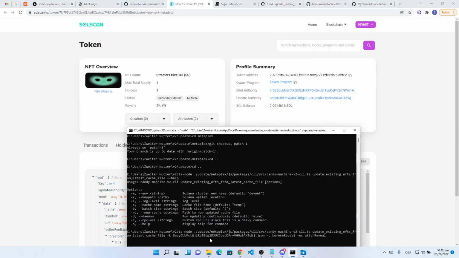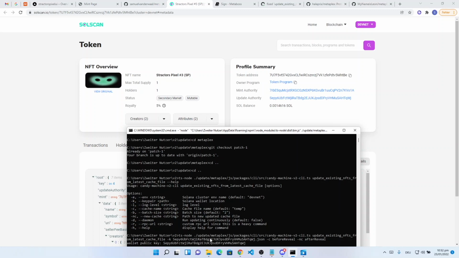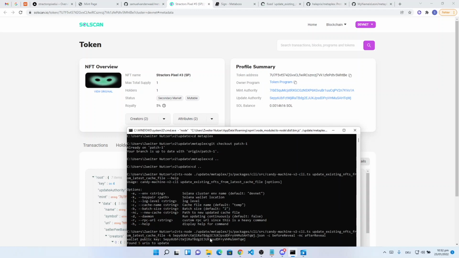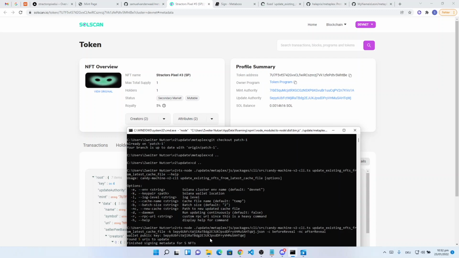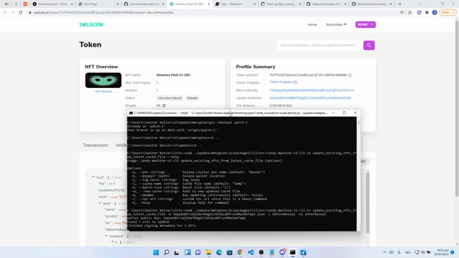And now let's see if it is working. What the tool is now doing is iterating through your two JSON files, comparing them to each other and checking where we have a difference between the two URIs, and it will update the whole cache file from top to bottom where we have differences between the URIs. So if there's a difference, it will change the URI from the before-reveal to the URI of the after-reveal. And now we can see finished signing metadata for 5 NFTs.